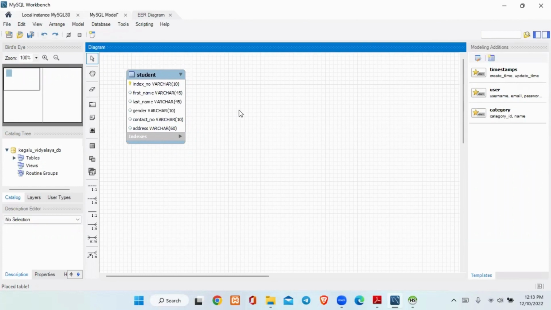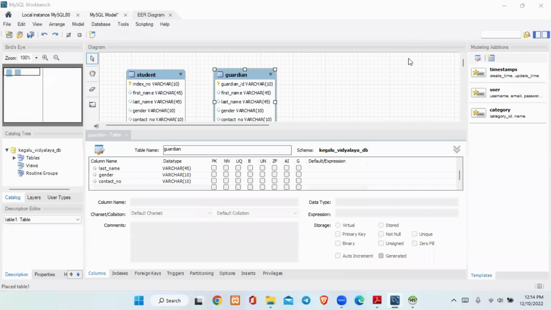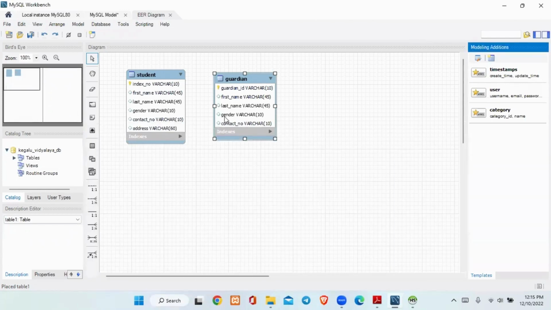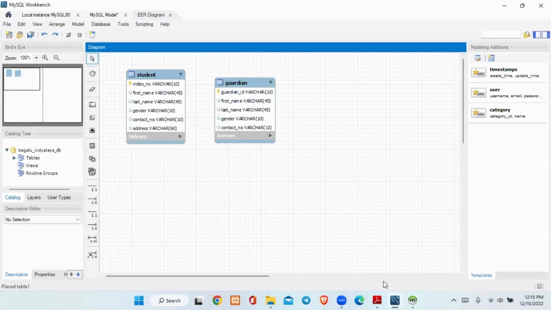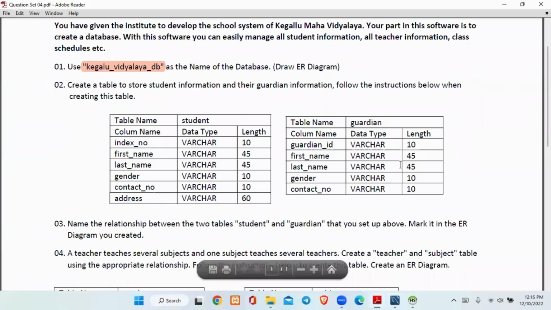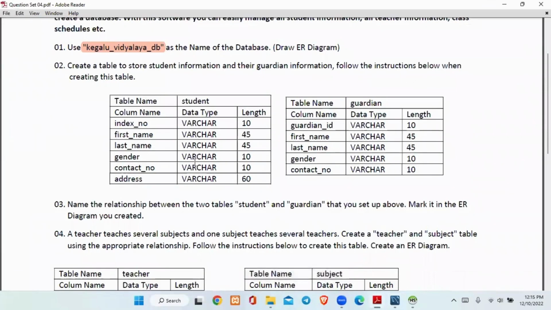So likewise, let's create our guardian table as well. I have created our guardian table columns and now it's viewed likewise. So now our tables are complete. Let's see what our next instruction is.